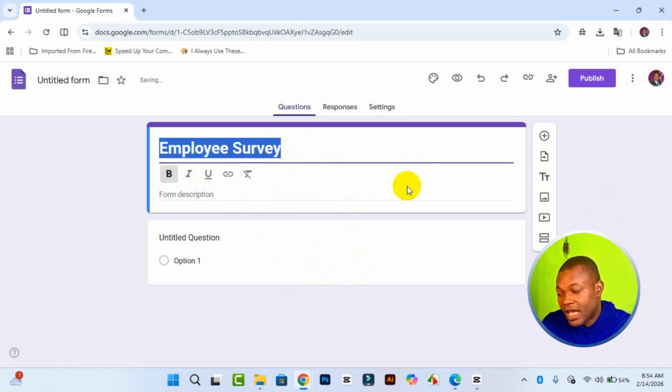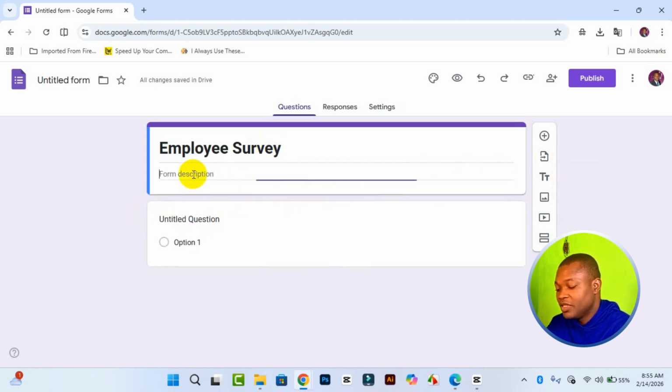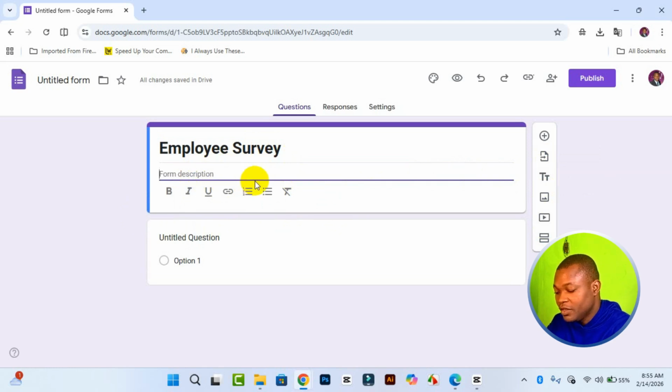Here we can import questions. We can add a title and descriptions. We can add an image. We can add a video link, and we can add a section with this button right here. It's that simple. So this is the headline. Then there is the form description, where you can put in your form description. It's going to appear for anyone that has access to the form.